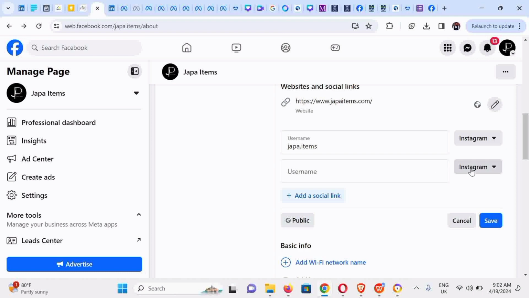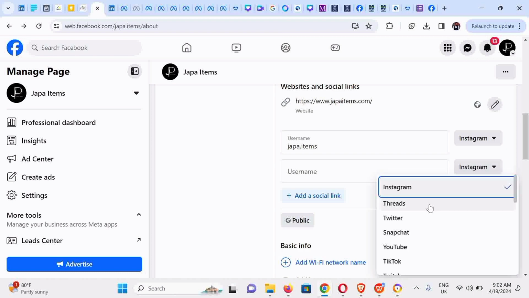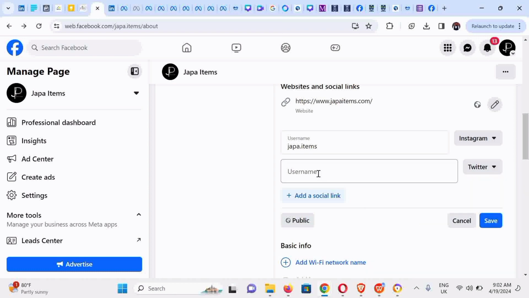So we change the social media platform. This time around, we're going to go for Twitter. So for Twitter, we used just Japa items, no dot. We also advise that you should use one username throughout if this is possible. That will be beautiful for you.